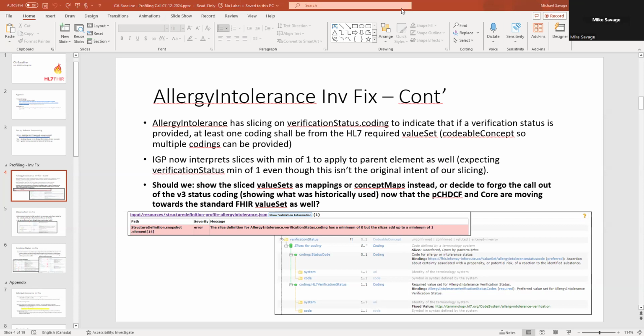Okay, I'm going to make a motion, and you can beat it up if you like. I move that we remove the slicing from the verification status element and leave the constraints on the verification status element the same as the base standard. I second. Discuss, throw stones, whatever. My brain hurts now.